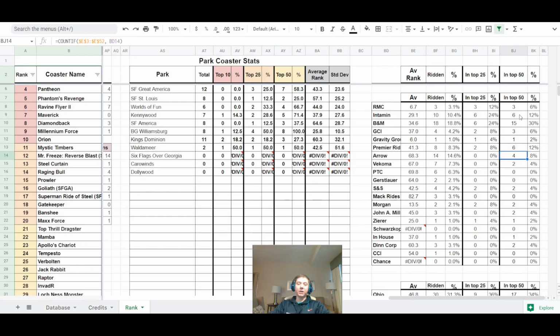So you can just see the percentages of each one, the average rank. You can see which manufacturers really make a big splash. Intamin and B&M are averaging about 30, which is pretty darn good. Same with GCI. Morgan, I've only ridden 2 of them, but I've really enjoyed the 2 that I've been on. And then you can see down here, Dinn has got like 60, which is not great.